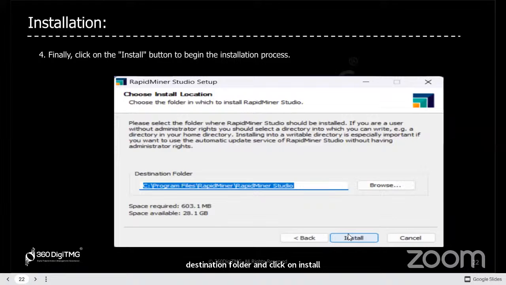Whatever application we have downloaded before, double click on it and open it. You will get the installation wizard. Click on next there. You will get the license agreement. Within that agreement, click on the I agree option at the bottom. Once you click on I agree, you will get this window. Here, if you want to change the destination folder, you can change it using the browse option and click on install.